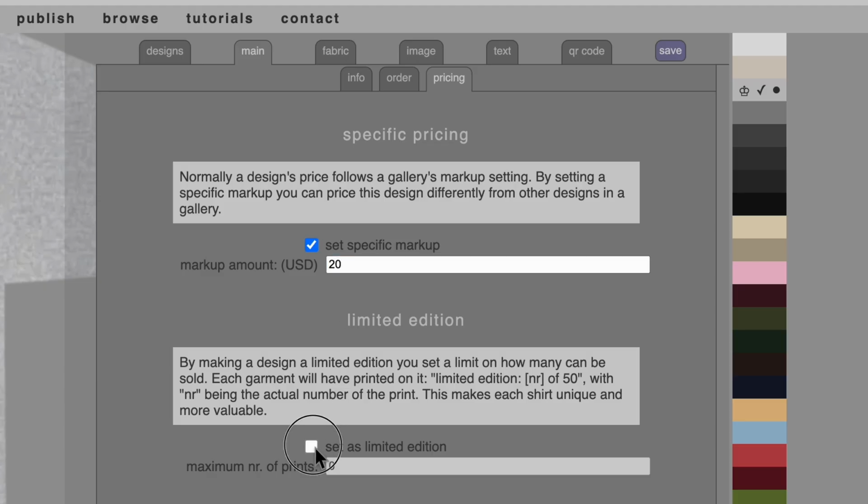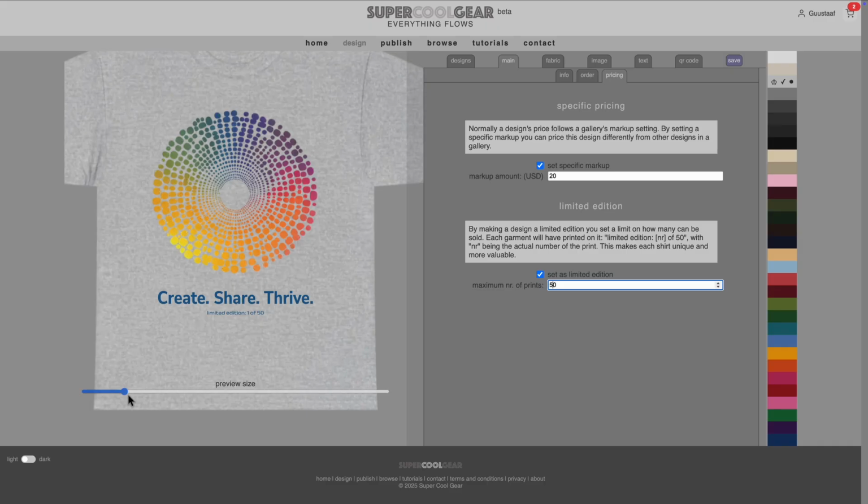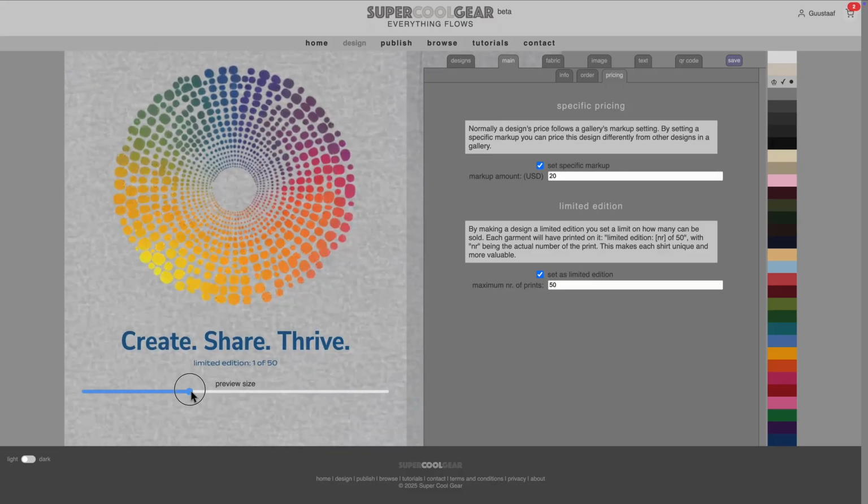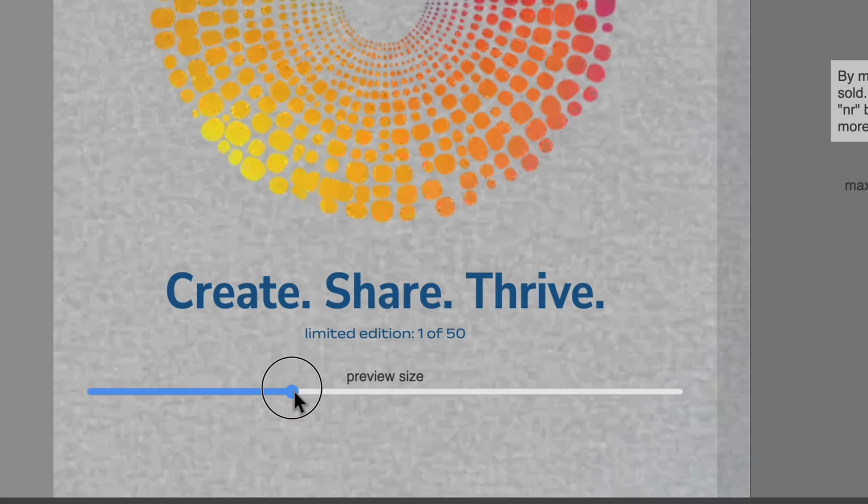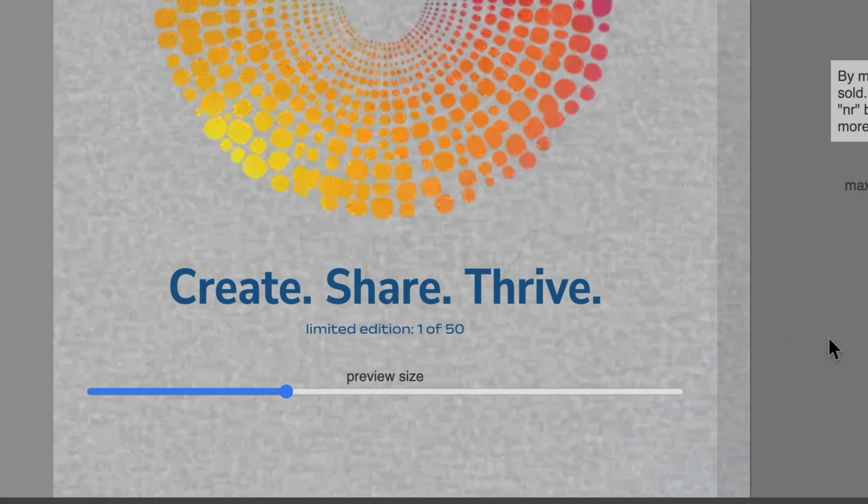Normally, there is no limit to how many units of a design can be ordered, but with a limited edition, you set a maximum. When you set a design to be a limited edition, this will be shown in the gallery and at the bottom of the design on the t-shirt. Each individual t-shirt will say, for example, limited edition 3 of 50. Once the limit of the edition is reached, the design will automatically be listed as sold out and no more units can be ordered.